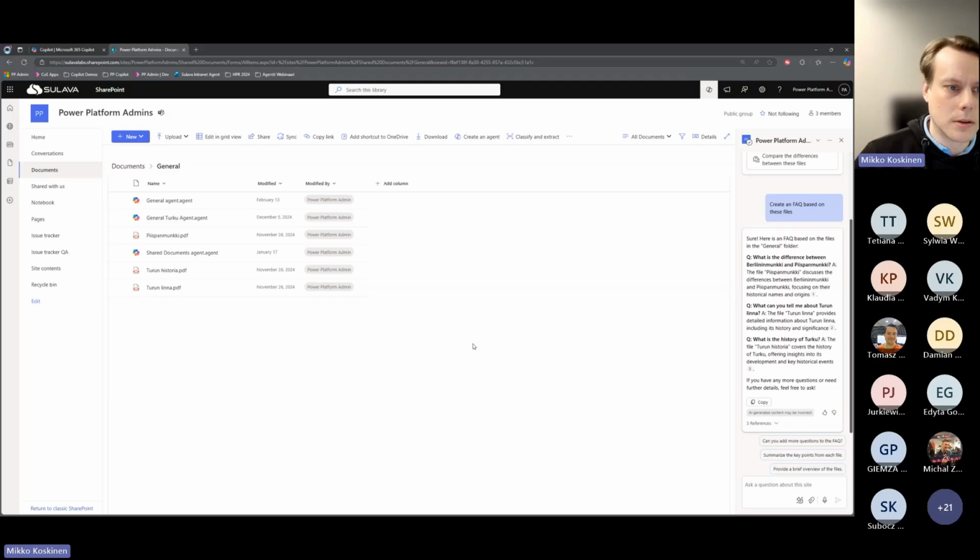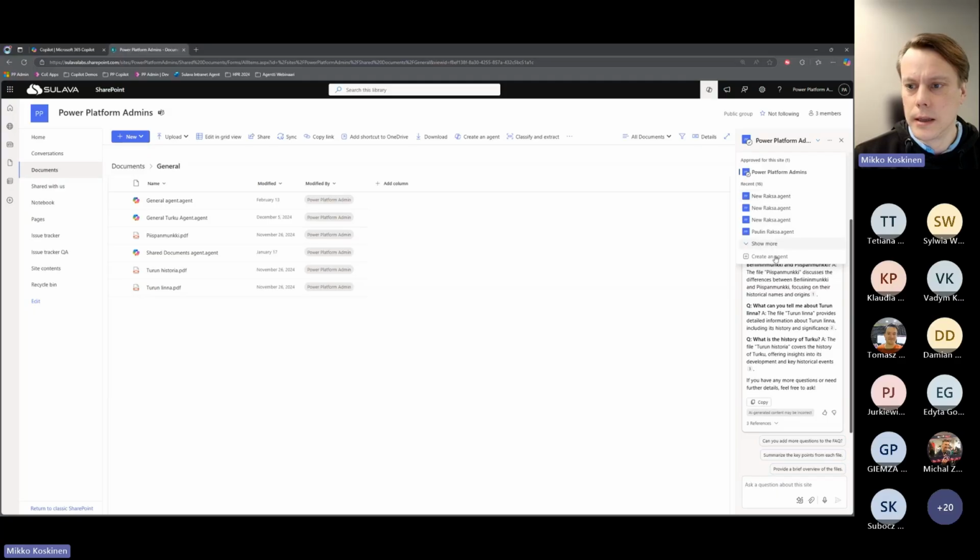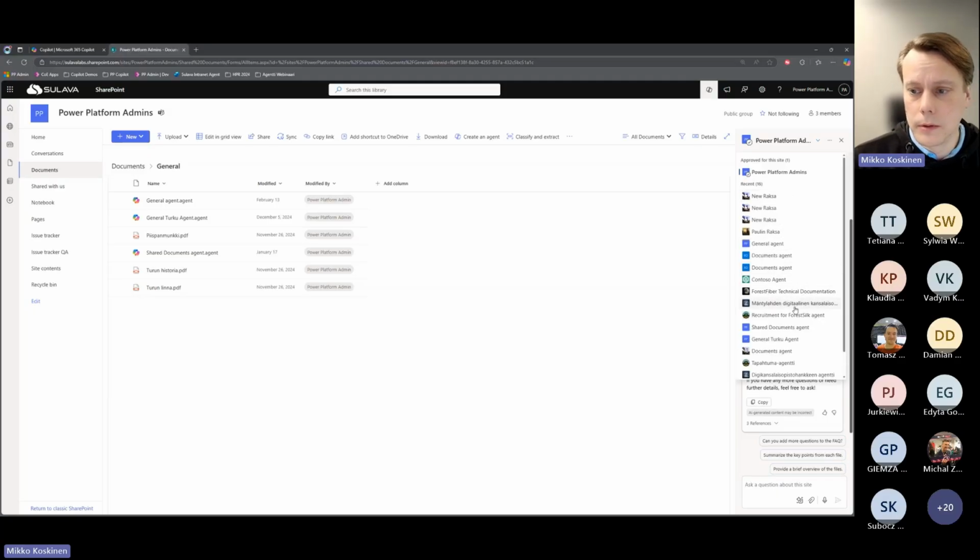It also knows who you are, and all the permissions for the SharePoint are maintained while you are having the discussion with it. But basically, this is the first type of agent that you can use, and this is automatically available for you when the license is activated. But of course, you can create your own agents.